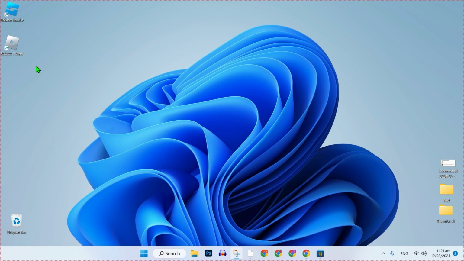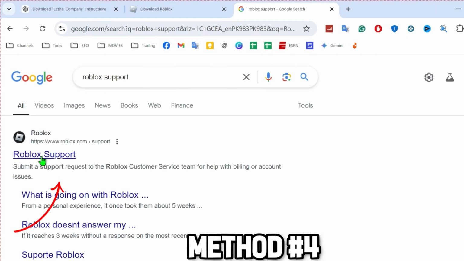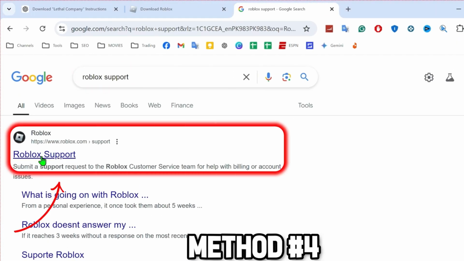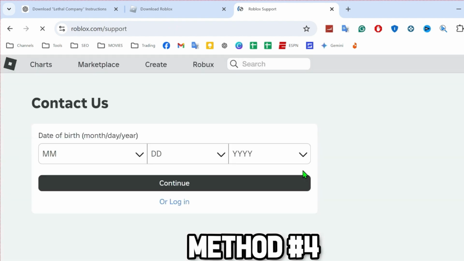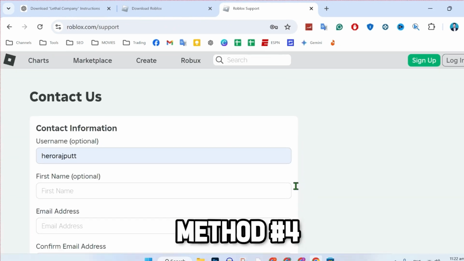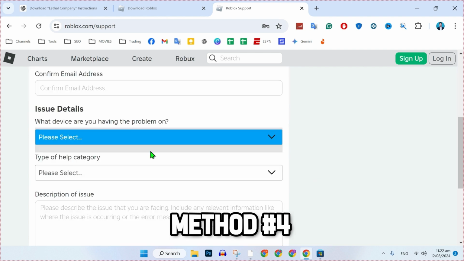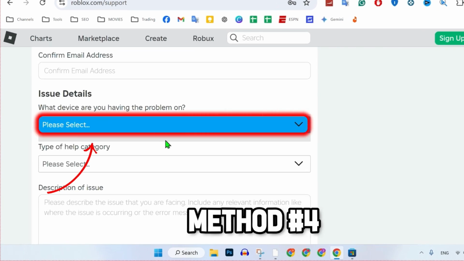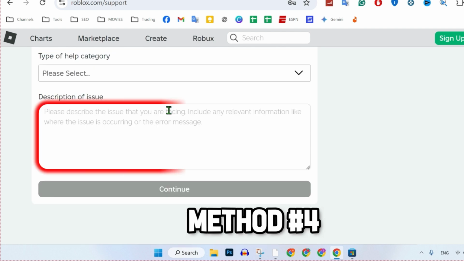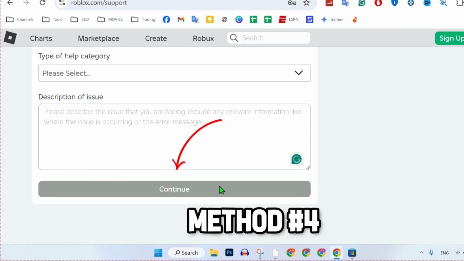If you are still getting the problem, you can search for Roblox support and open the first link of official roblox.com. After writing your date of birth, you can click on Continue. Here it will show you this type of contact us page where you can write your username, first name, last name and simply select which device you are having a problem on. Then select problem type and at last simply describe your issue and click Continue.